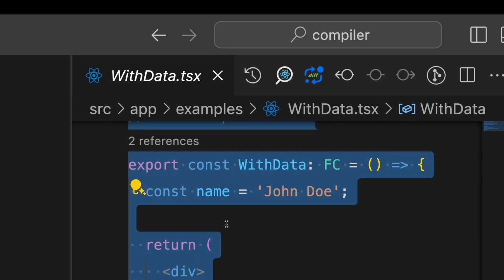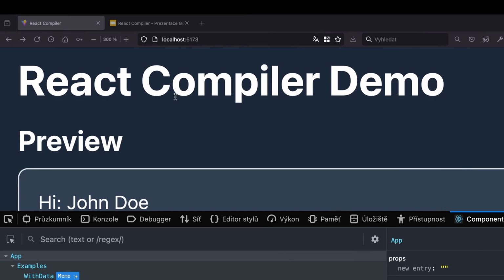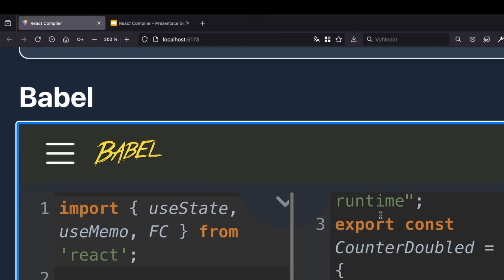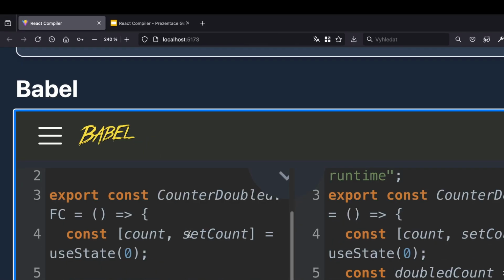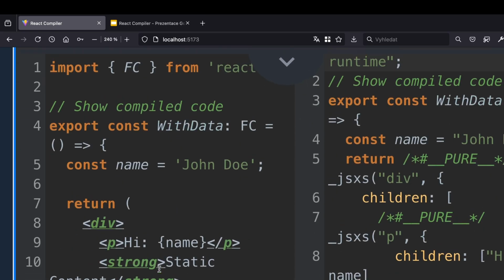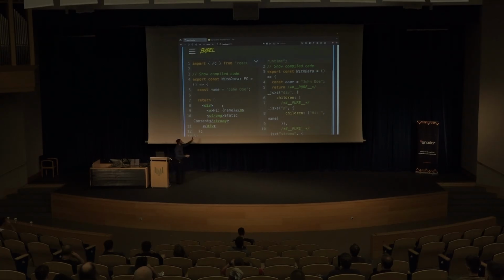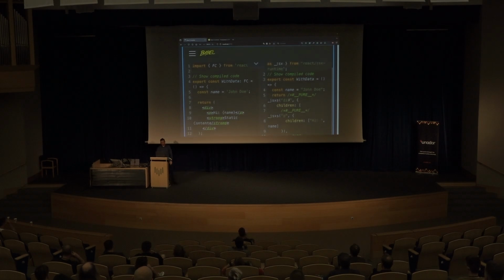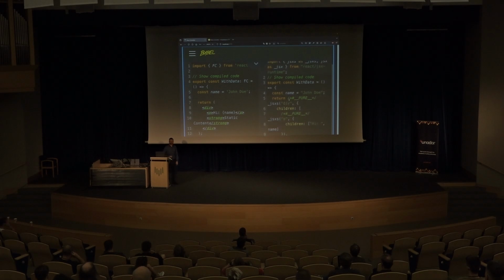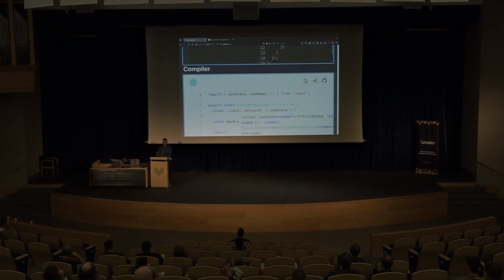So I will show you my playground. Okay, so maybe it is too large. On the left-hand side, this is the Babel transpiler. This is the JSX, and it is transpiled to JS code by Babel to something like that. Some nested JSX elements with props and so on. Nothing special.